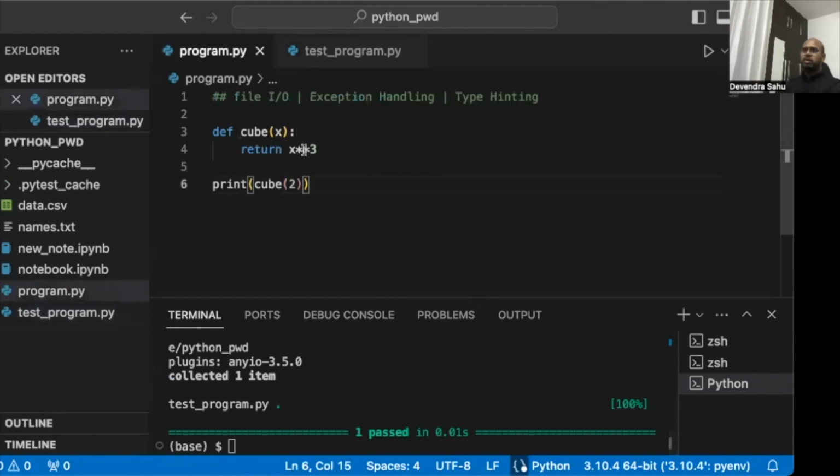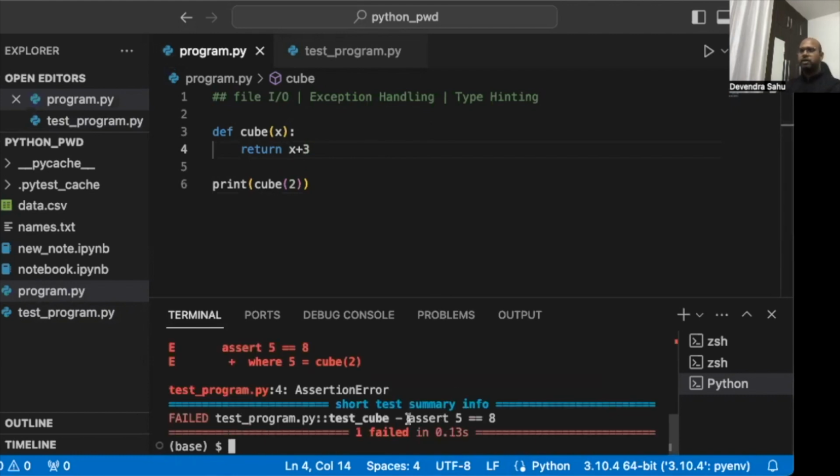Let's say I make some error in the program. I say, let's say x is equal to x plus 3. Now I run it again. Oh, there's an error, right? See, it failed at assert 5 equals 8. That's one thing.